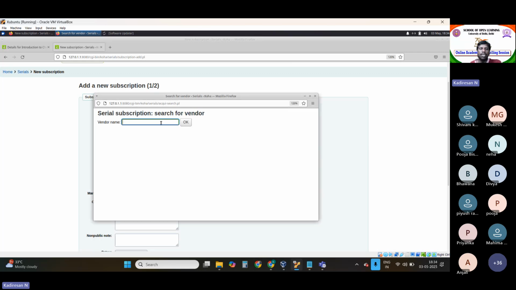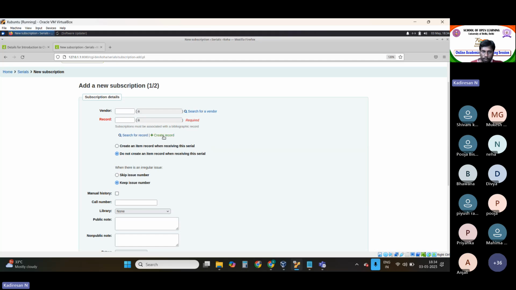We will get a screen like this. If we have already created a vendor, I'm going to search for it. Here it shows your search results are none. So first I'm going to create a record. Record is a mandatory field in serials.